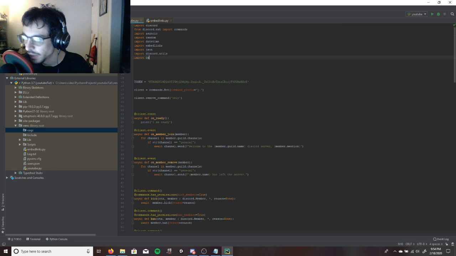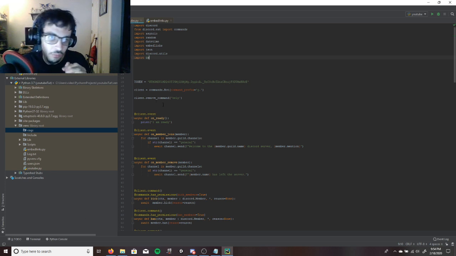So as I mentioned, cogs works by extensions, and to make the cogs work we need two particular extension commands. We need what's called a load command and an unload command.